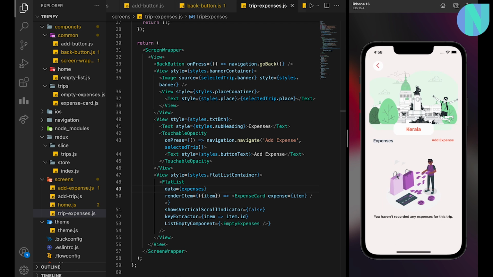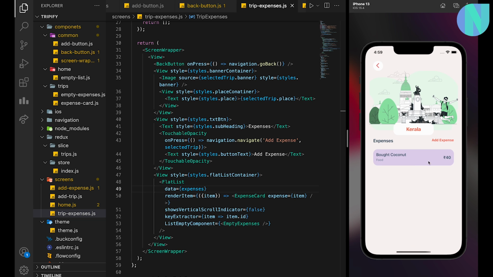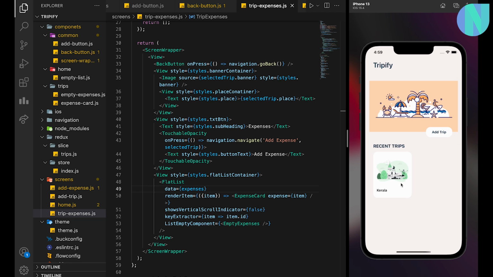So this is it. Now if I go to Kerala, you can see there are no expenses. And if I add an expense, let's say bought coconut. These are very famous in Kerala. I'll say for 40 rupees, food again. And if I add it, you can see bought coconut is here. So this was the entire application that we built in the past few videos.